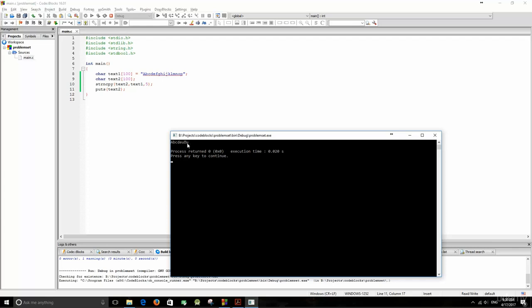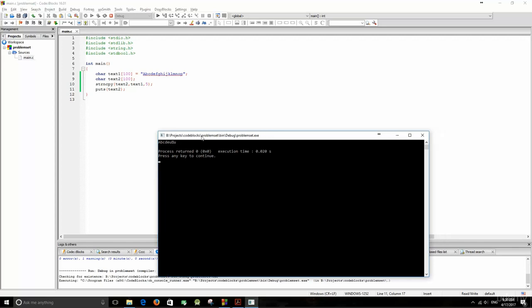The reason they are there is because the strncpy function only copies the characters. It did not add the last \0 there, so there's no null-terminated string here. Text2 must end with \0, okay? So we have to add that on manually.